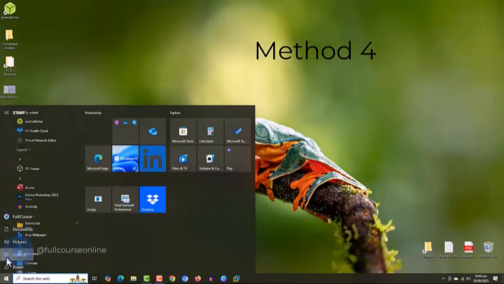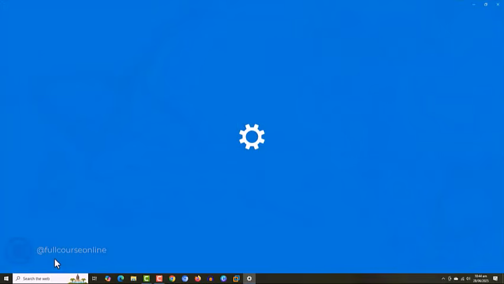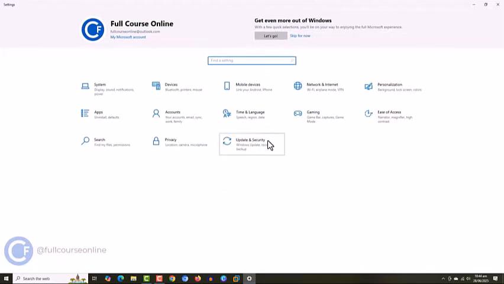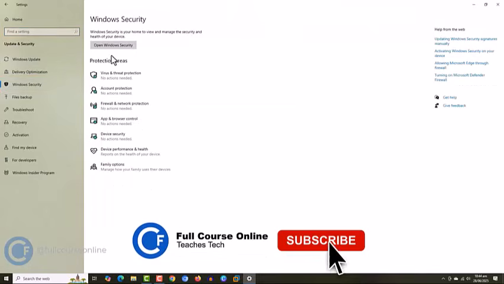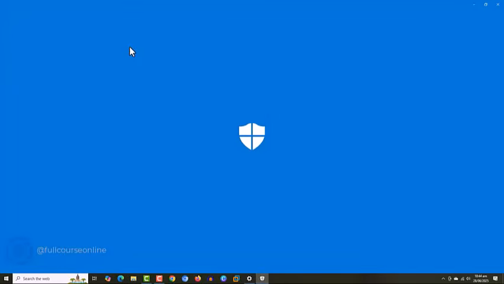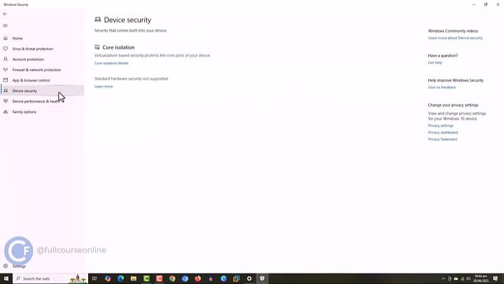The final method is go to Settings. Then Update and Security. Then Windows Security. And then click the Open Windows Security button. On the left side panel, click on Device Security. I cannot see any device. It means that TPM is not installed.